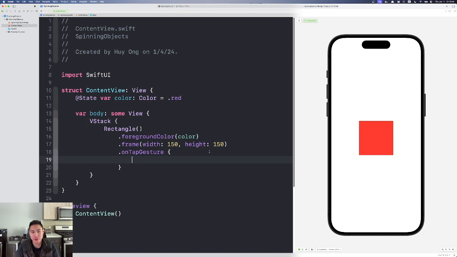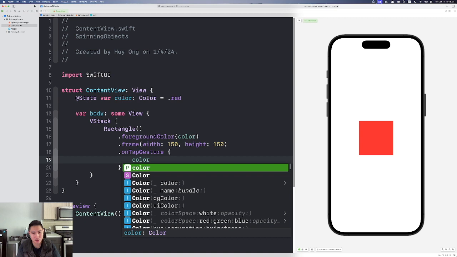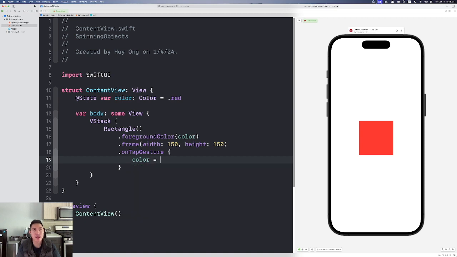So now the foreground color is going to follow the color that we set at the top. And now for the fun part, the on tap gesture, where you set the color to a different color. How do we do it? You type in color. Let's say we're going to get a random color from red, blue, and green. Later on we can add more, right?